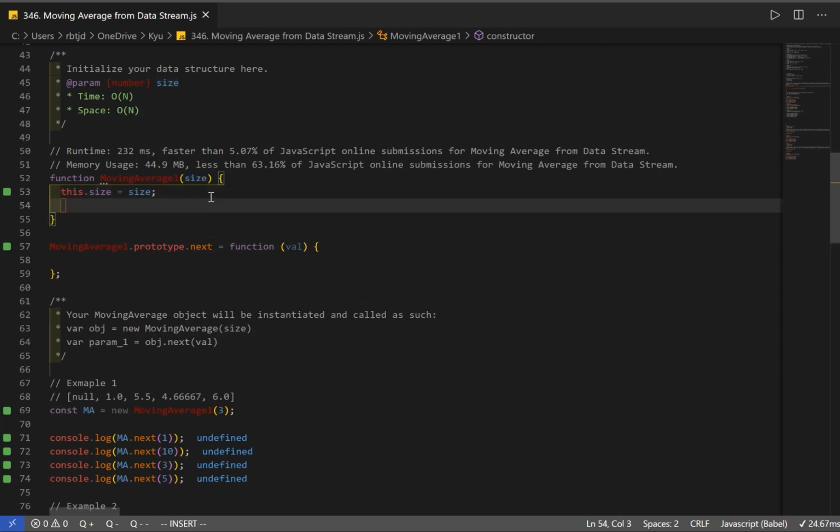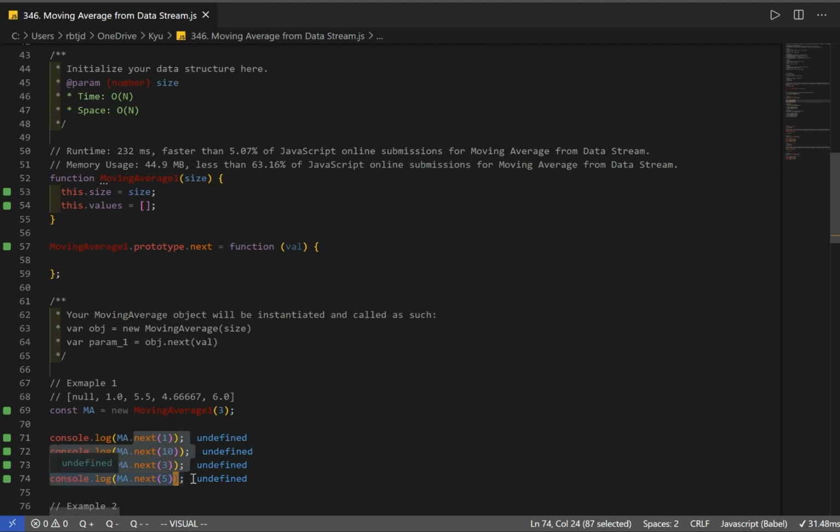Next, I want to create something called this.values. And this is going to be an array that stores the values that we get. So it's going to store 1, 10, 3, and 5. And these are the values that are going to be passed in. So these are the stream of integers that we get. And here we have our size. So that's actually it for our moving average constructor function. So now let's implement our method.